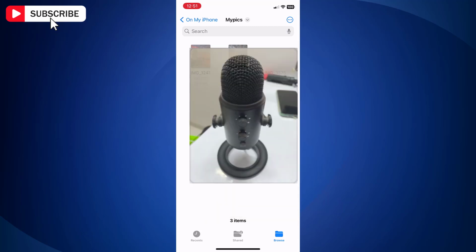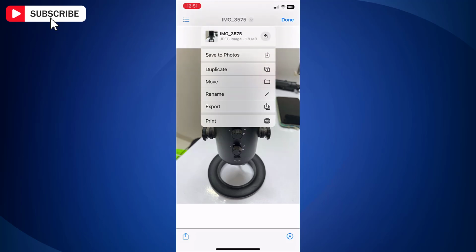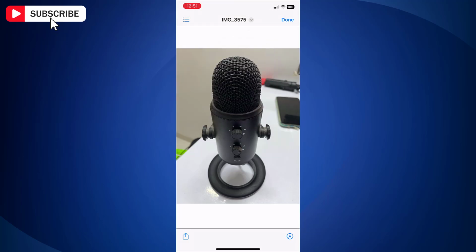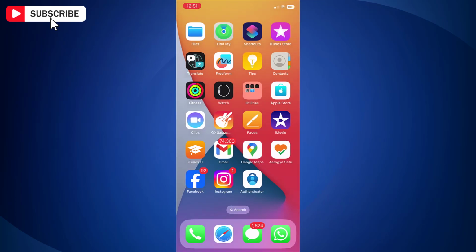Now if you check the image format, it's in JPG format. You can share the image by tapping the share icon through WhatsApp or email. So that is how you can convert HEIF or HEIC to JPG on iPhone.